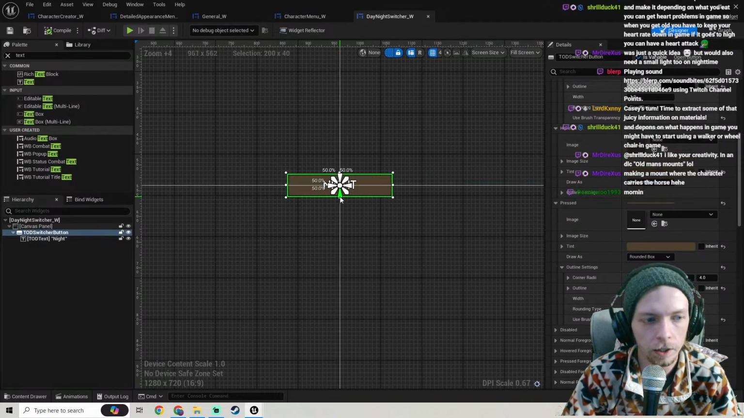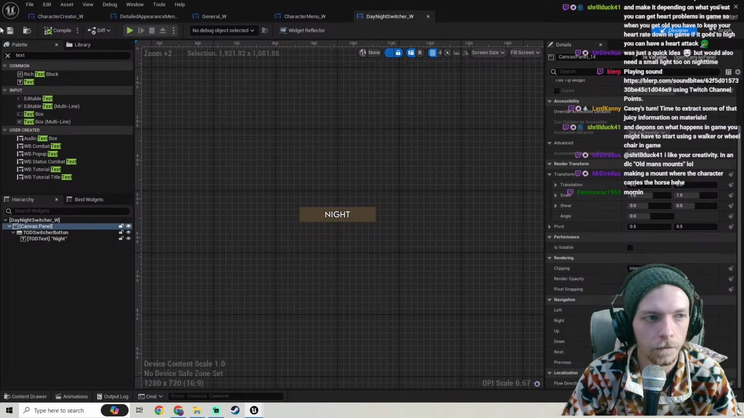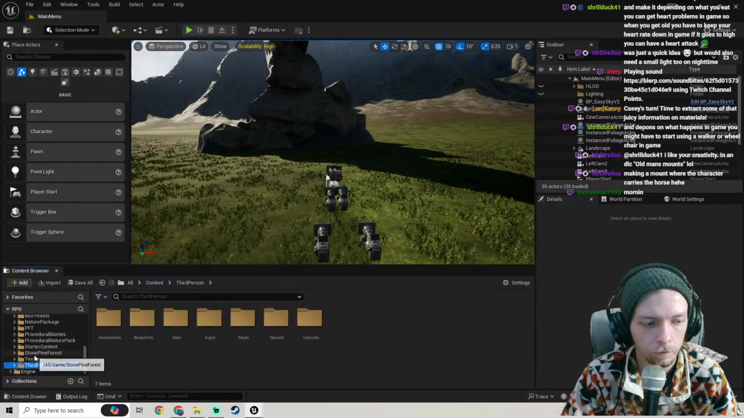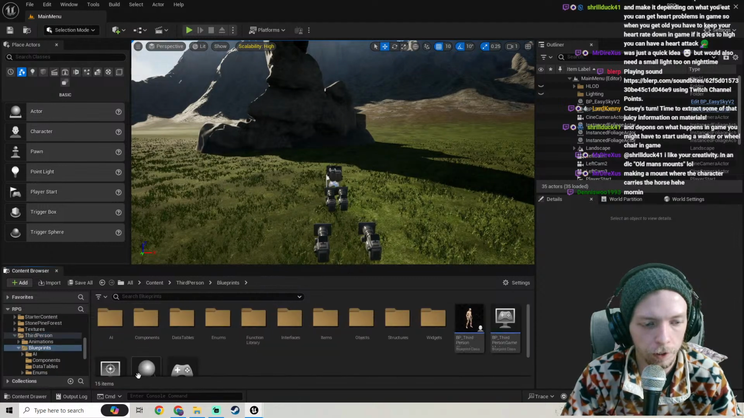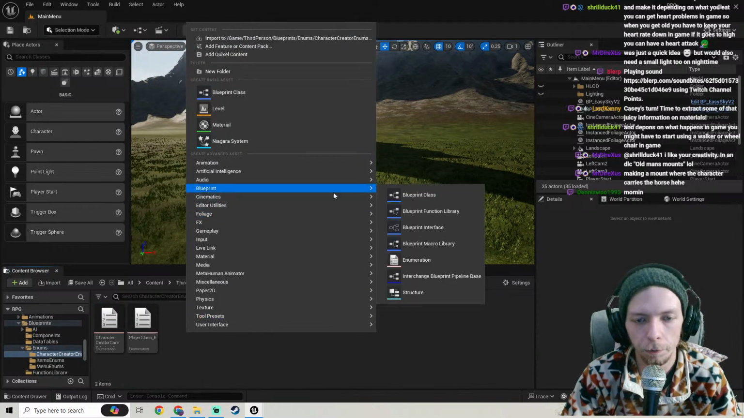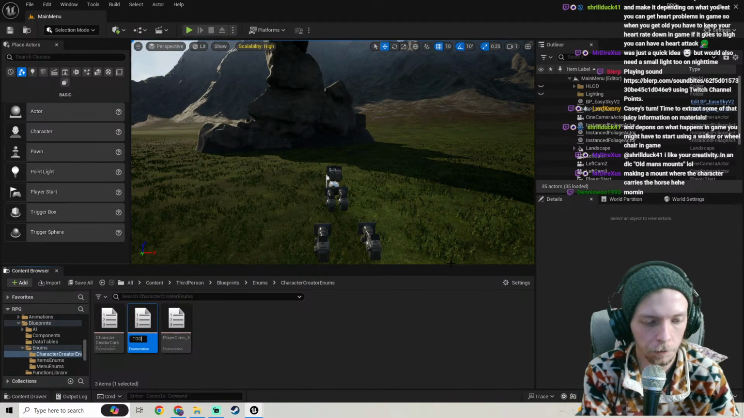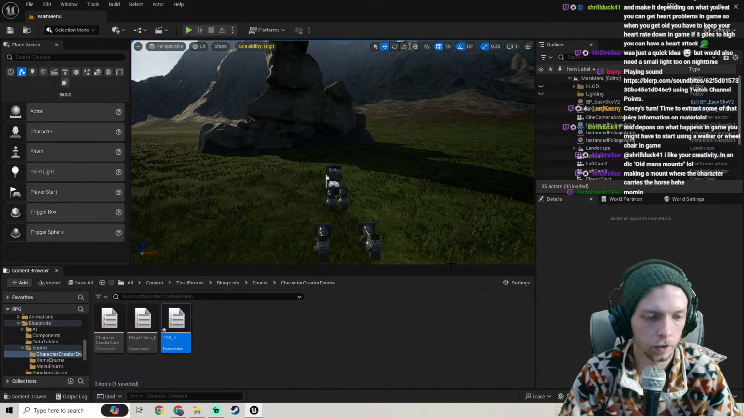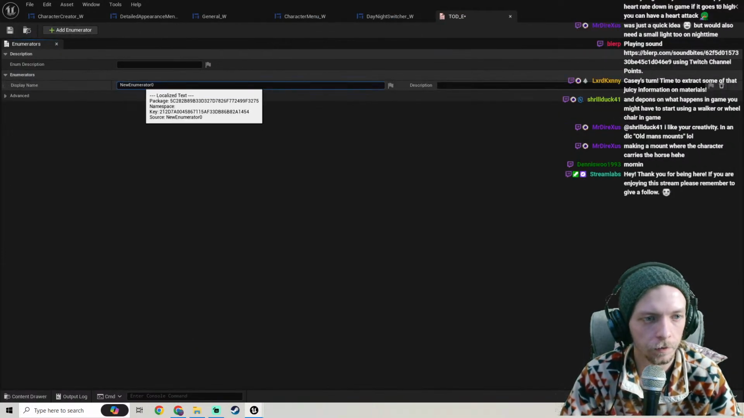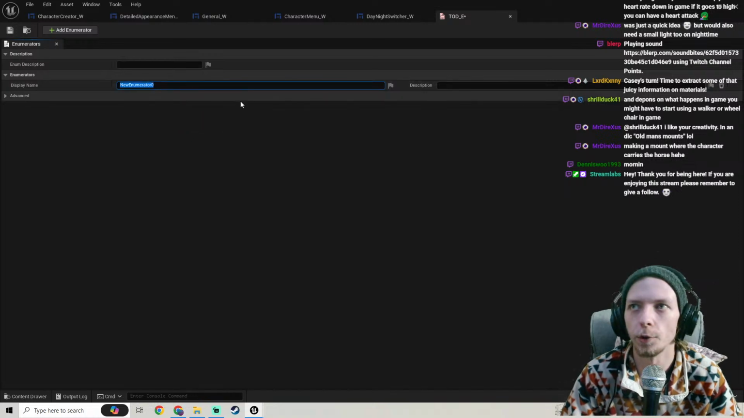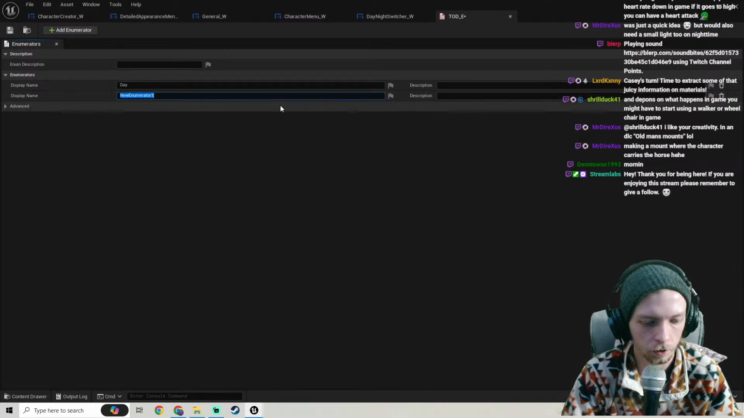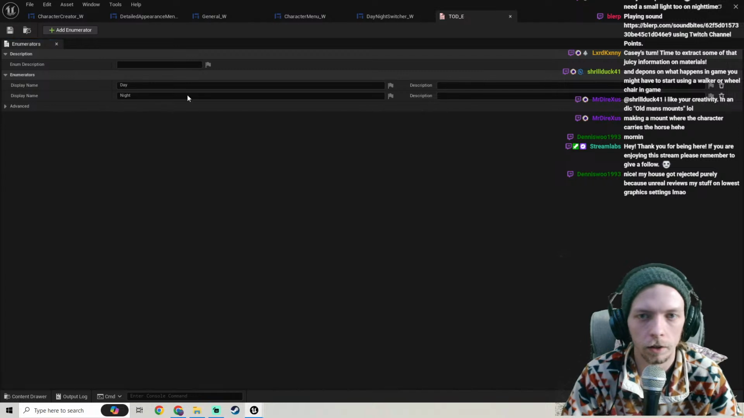So let's make an enum. Let's go to our blueprints, enums, character creator enums. Make a blueprint enum. Time of day underscore e. We'll set one called day. We'll set one called night. Like that.